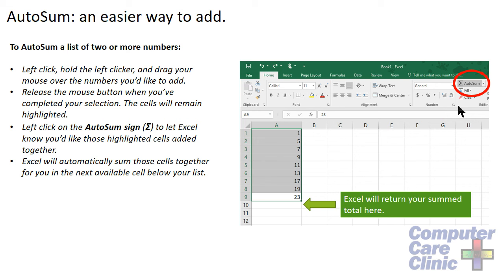So that's Autosumming. And if you're a little more advanced, then you already know about this. And why are you here in the first place? No, I'm just kidding. Let's keep moving along here.